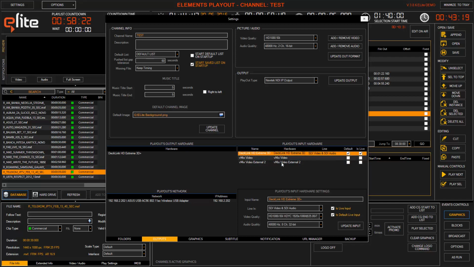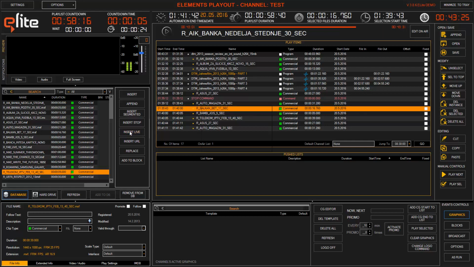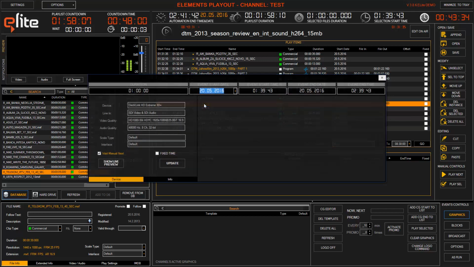Also, we are able to use a live source, and remember that we defined Blackmagic Decklink HD Extreme as our live source, and now we are able to use it. Just press the insert live button, define your duration, and now we have a live source in the playlist. With a double click on the live source, we are able to change technical parameters, and also we are able to change duration. So I want to play just, I don't know, 1 minute of live.